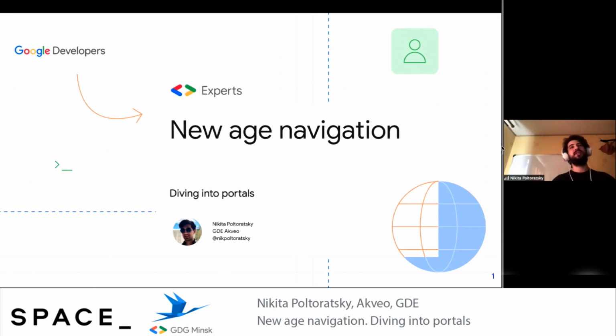My name is Nikita, and I'm here to introduce to you a new, very cool feature that is called Portals, that is intended to help us create a better web, better navigation across applications in the internet and so on.